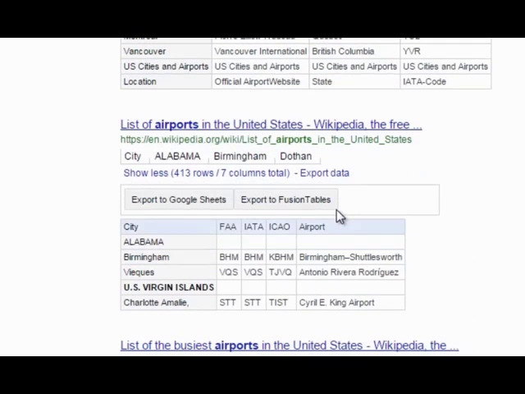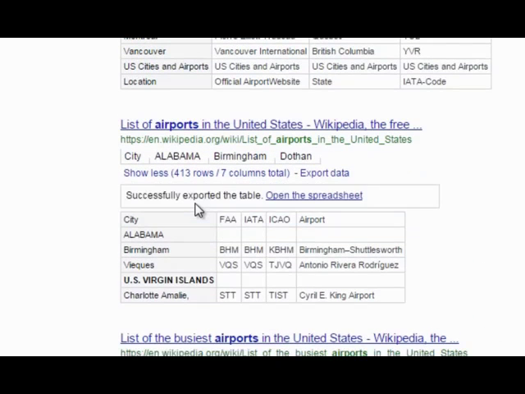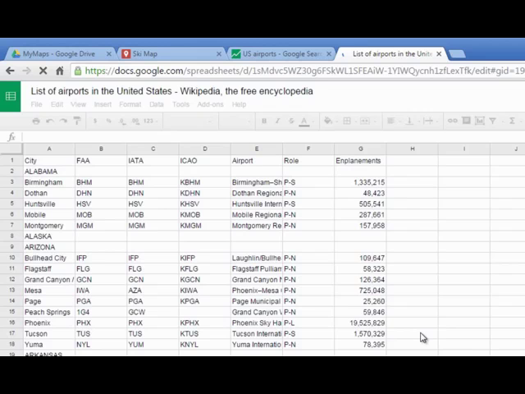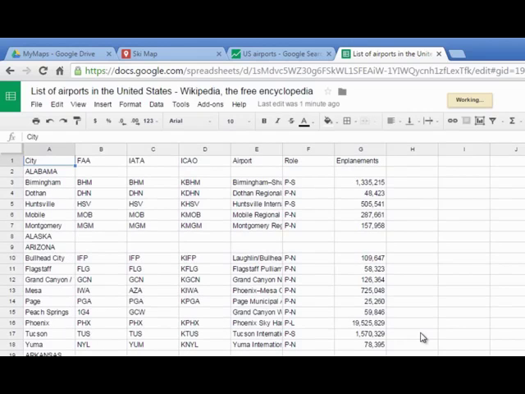I'm going to click Export Data and then click Export to Google Sheets and open this sheet so I can see the data I have just downloaded. At this point, you can change any of the data if needed. For example, I do not need the IATA, ICAO, or roll columns, so I will delete them.